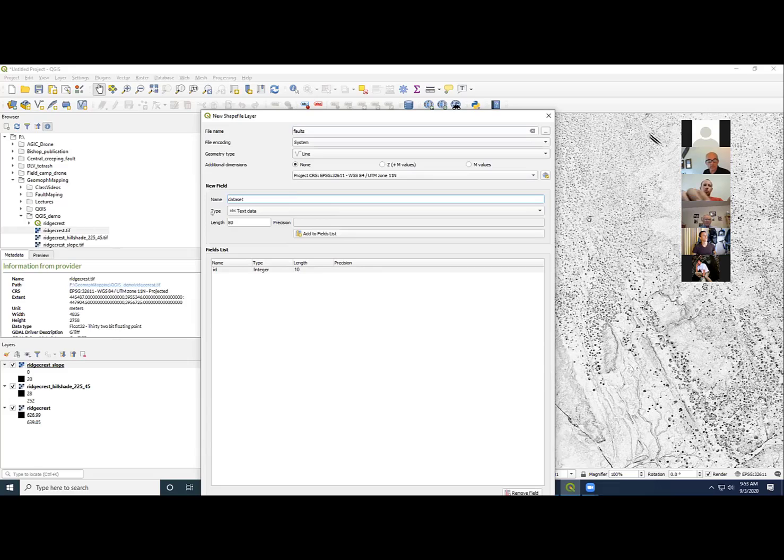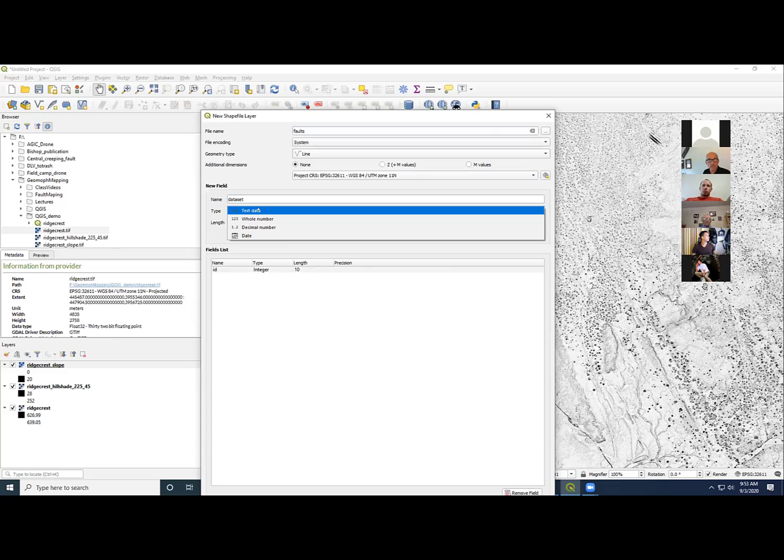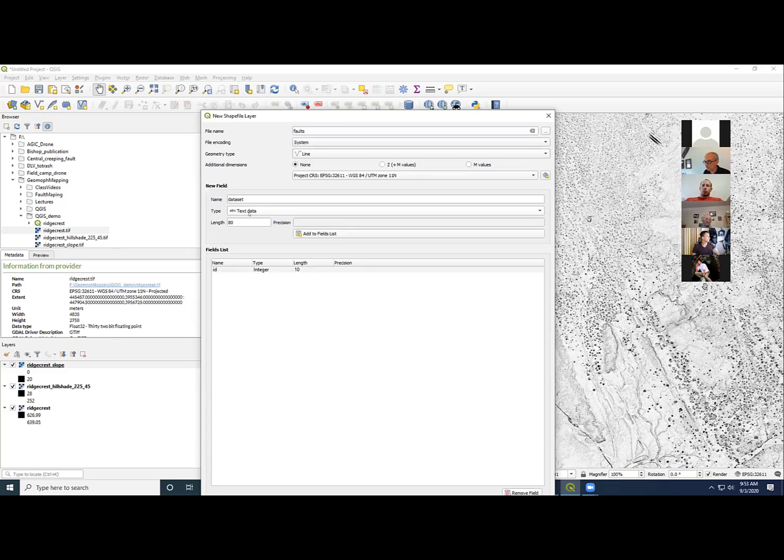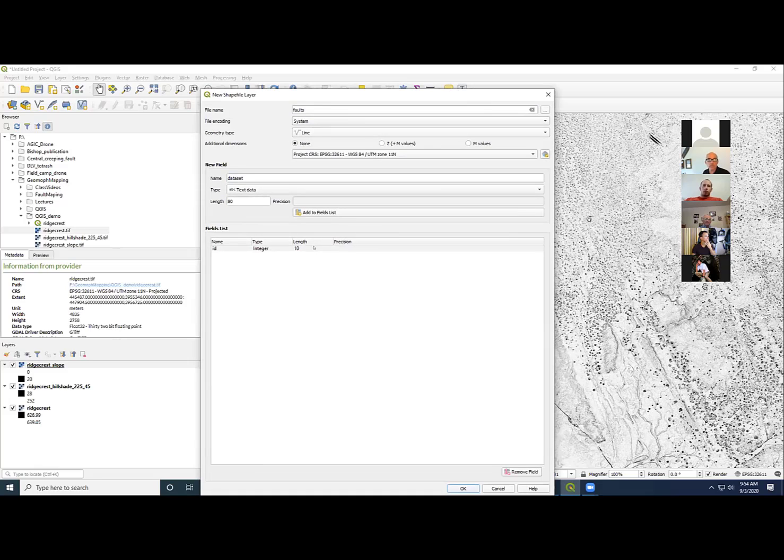Here in type, you have options: text data, whole number, decimal, date. For a data set, for example, we type LiDAR. So a length of 80 characters is good. And then once we're done, we say add to fields list.